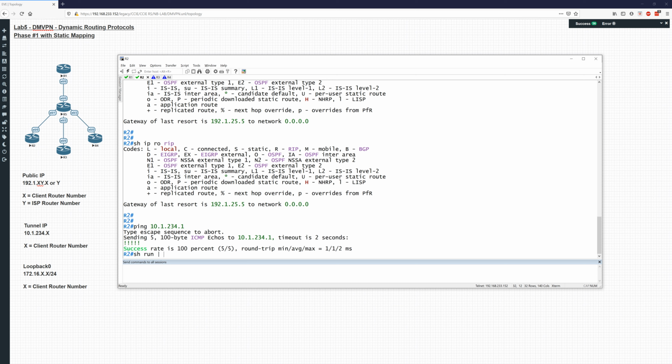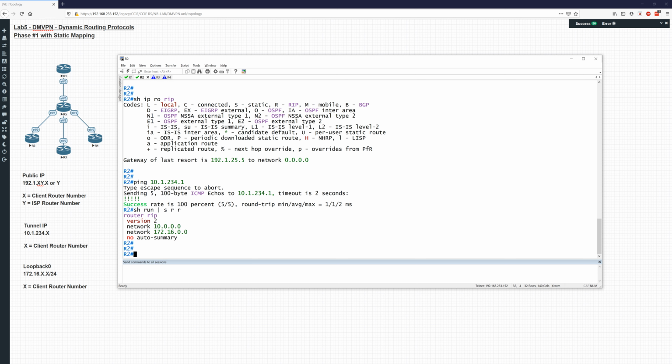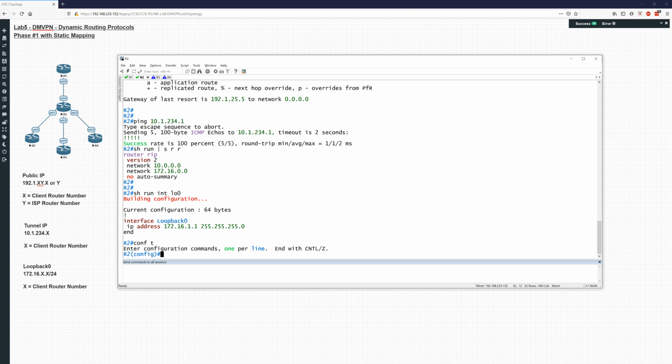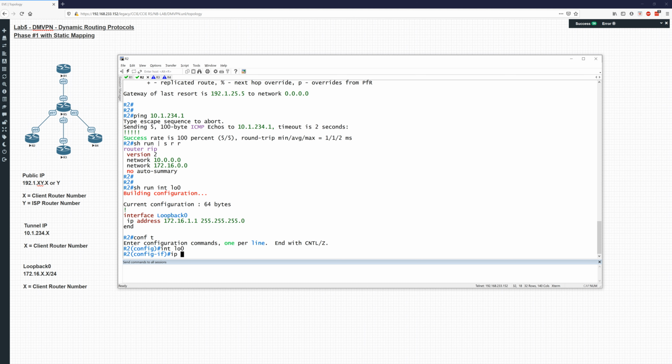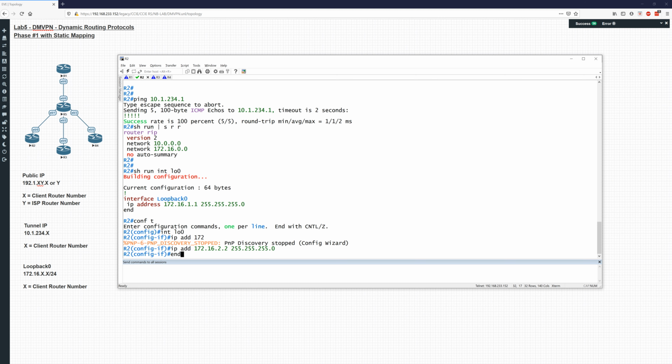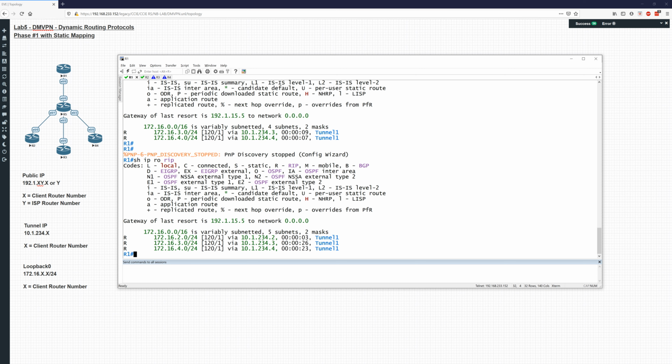Show run section router rip, so it has 10 and 172.16. Show run interface loopback 0. There you go, the IP is wrong, so let's fix the IP. Interface loopback 0, IP address 172.16.2.2. I'm keeping all these mistakes here so that you guys know how to troubleshoot, right? Because troubleshooting is an art itself. So if I go to router 1, I would see 2 there as well.